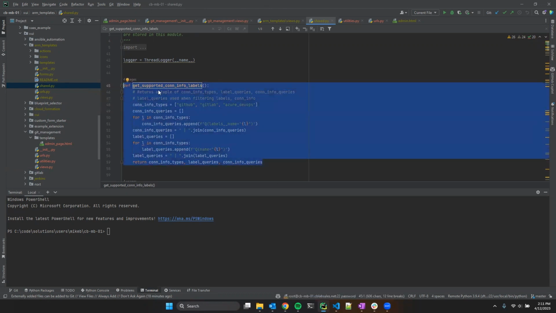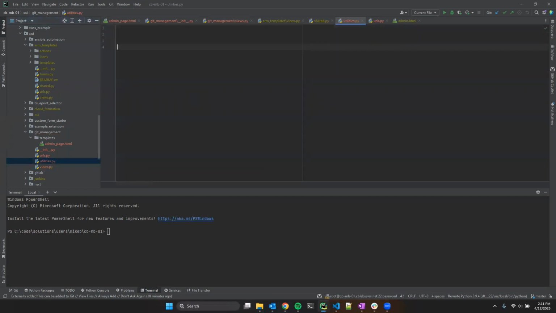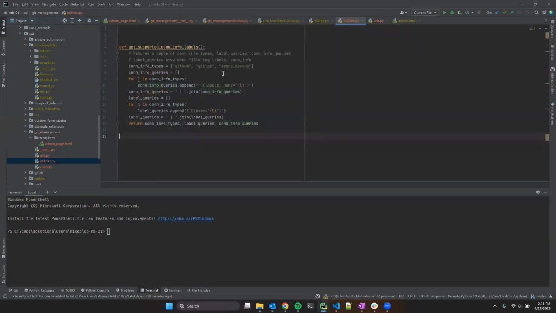So I'm going to get supported connection info labels, and I'm actually going to paste that into my, and I hate reusing code, but because these are meant to be kind of standalone entities, this Python module, I need to tell it what connection info labels are supported with this Git management capability. So I'm going to go into my utilities file and do get supported connection info labels.